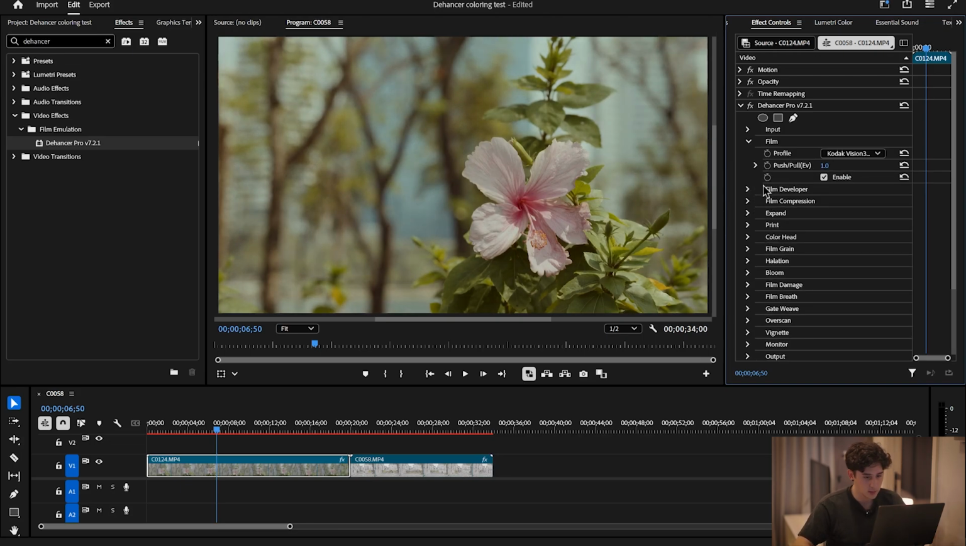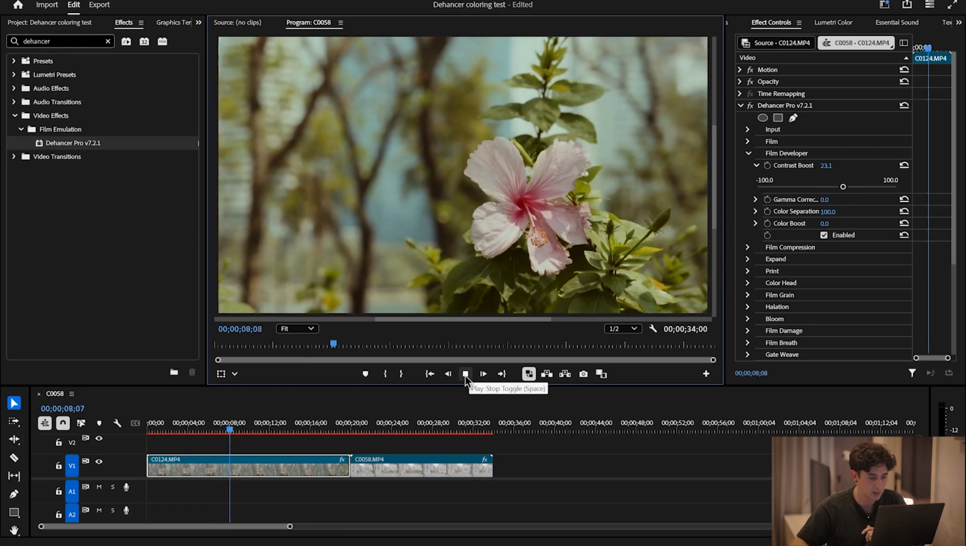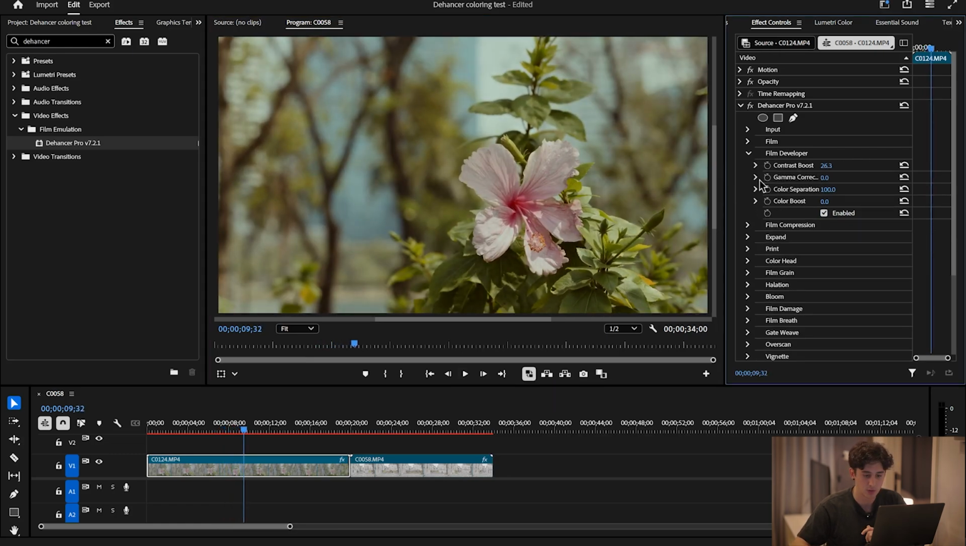Then secondly, after film, I go to Film Developer, and this is if I want to increase the contrast, the gamma, or the color separation, basically. And don't forget to enable the settings here in the bottom. Otherwise you won't see any difference to your footage and you can get annoyed asking yourself why isn't it changing. So I'll increase the contrast a little bit, play the video again to see how it is. Okay, it's starting to look pretty good. Yeah, I'll touch up the contrast just a little more.